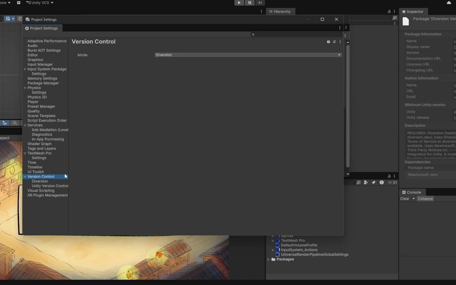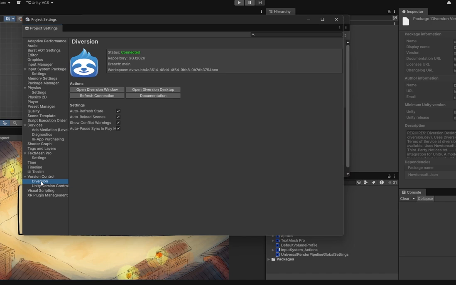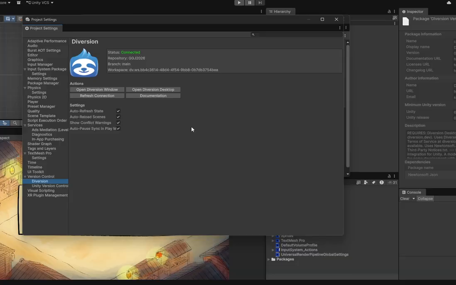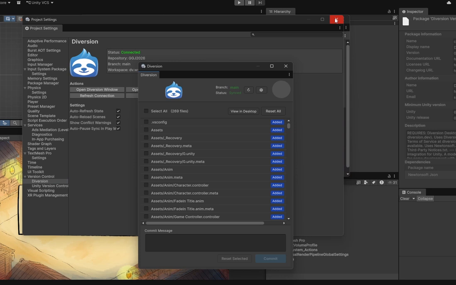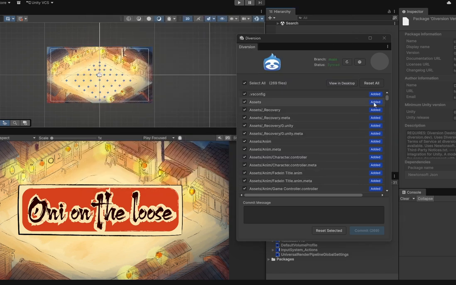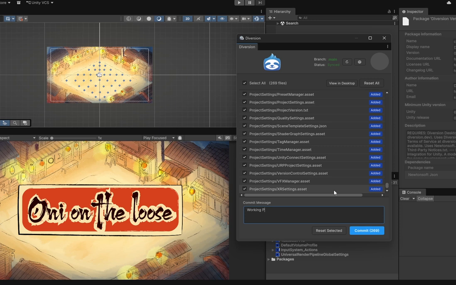Then click Diversion again. And the first thing to do is verify that its status is set to Connected. You can see the branch you're working on and a small workspace identifier. If we click on Open Diversion window, a new window will appear. This window will display all the changes we've made to the project. In this case, I'm going to select them all because it's an existing project. I'll give this commit a name that reflects all the changes we've made, and then we'll click commit.